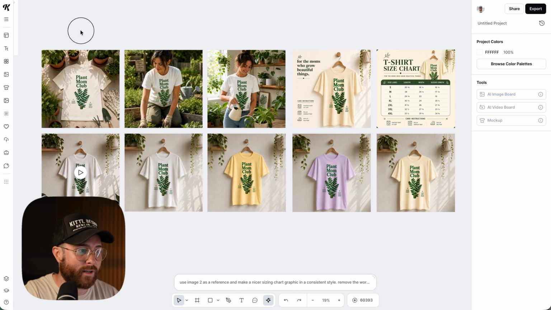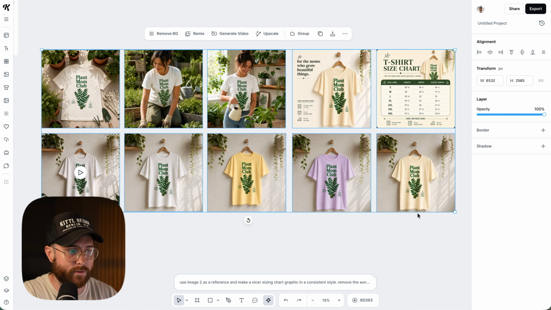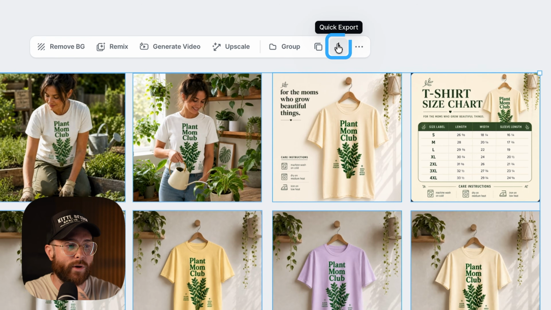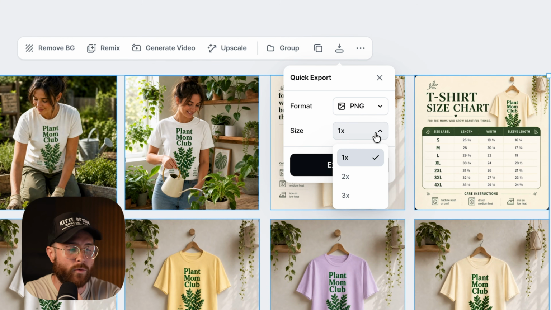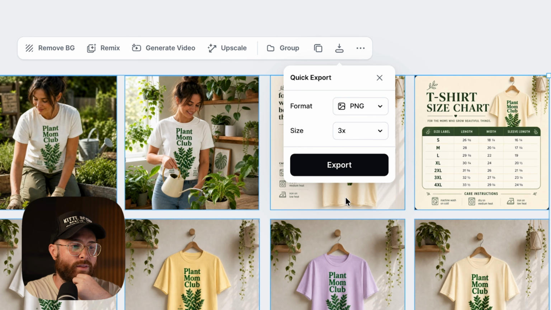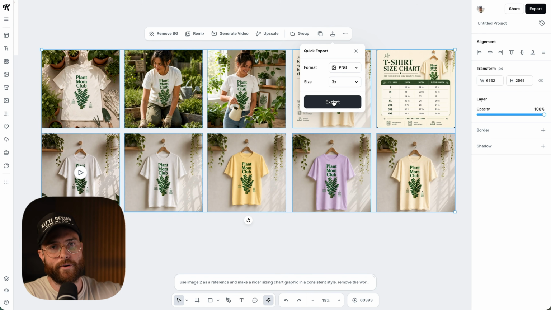Now I can click and drag over all of these image cards right here, and then in this quick export tab, I'm just going to click PNG or JPEG, whatever you want for your Etsy, Shopify, or Amazon, and I'm going to export these at 3 times the size. I'm going to export all of these so I can upload them all at the same time. Of course, this is going to create a zip folder.